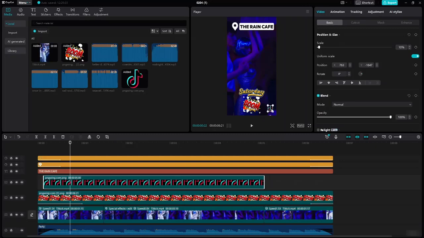So if you do want to place it here on one side, you guys can basically do that.